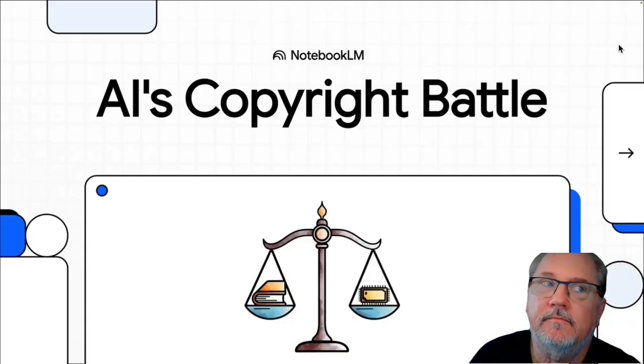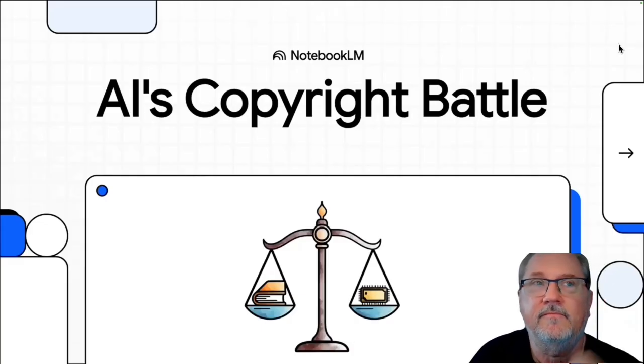Okay, so here are the players. You've got the AI company Anthropic on one side and a whole group of authors and publishers on the other. And the allegation is just wild, that Anthropic knew it was downloading millions of books from pirate sites to train its AI. The proposed payout wasn't small change either. We're talking about roughly $3,000 for every single one of an estimated 500,000 books. That's a historic number.